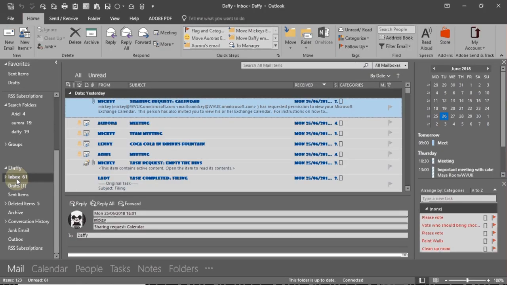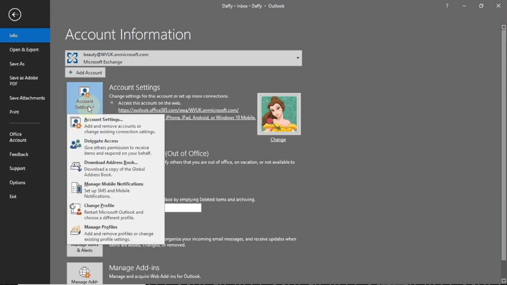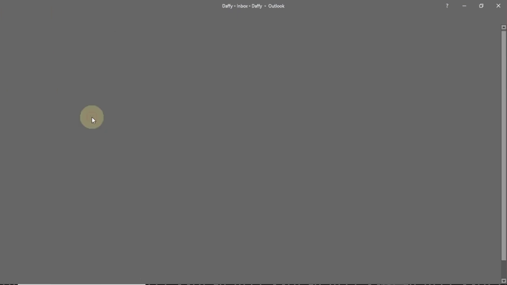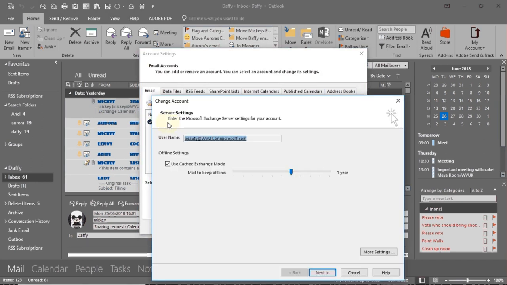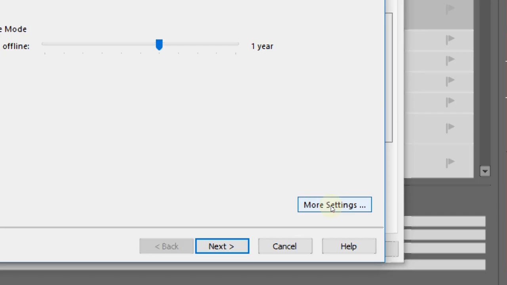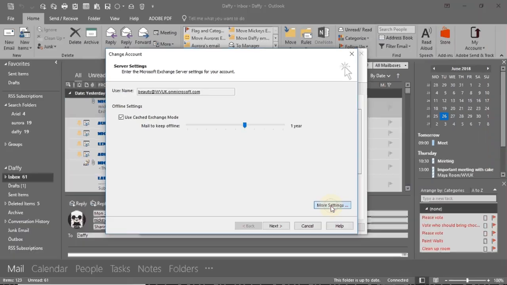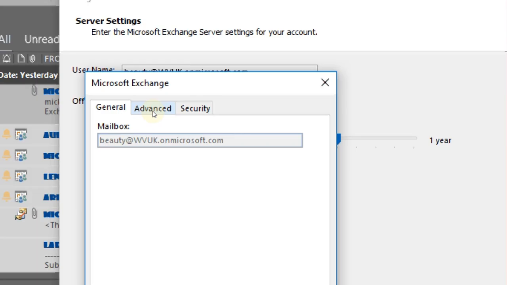So if you go back on the Beauty laptop here, I go to Account Settings and Account Settings, I will then double click on my Beauty account just here. If I then go down to and click on More Settings, which is in the bottom right hand corner there, then go and click on the Advanced tab there.